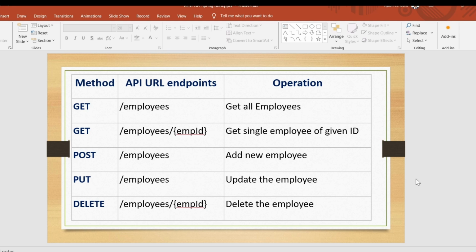In the next video, I will connect to the database and create a table and put the DAO, that is the data access object layer, in between the service layer and the database.